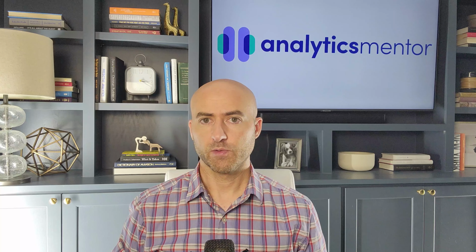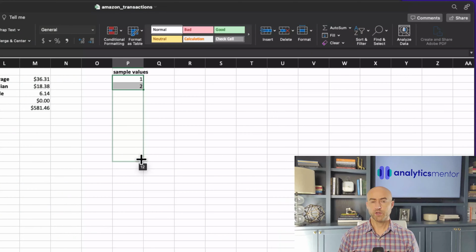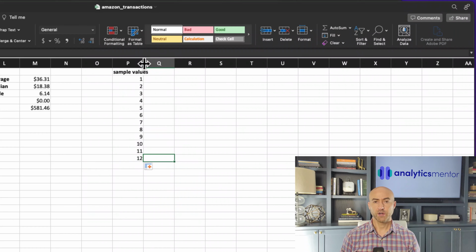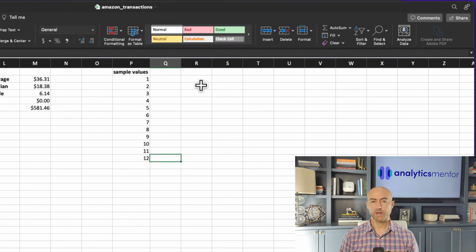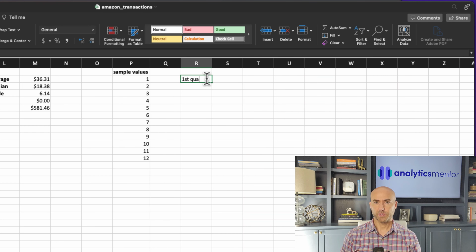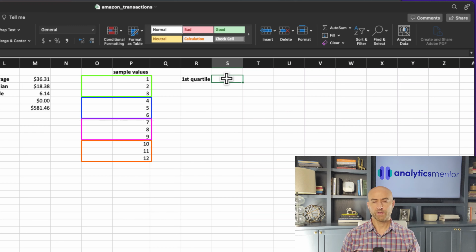So let's go ahead and take a look at this in practice. If we create a list of 12 different values here, the next thing that we're going to want to do is order these from least to greatest. But in this case, it's already done for us. So the next thing that we want to do is divide these up into quarters. Now, we're going to do this with the quartile function inside of Excel, but before we do that, I'm just going to color code the 4 different sections here just to make it a little bit easier to understand.